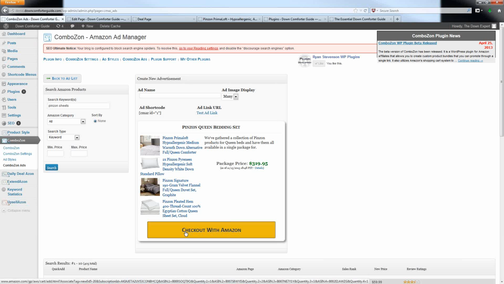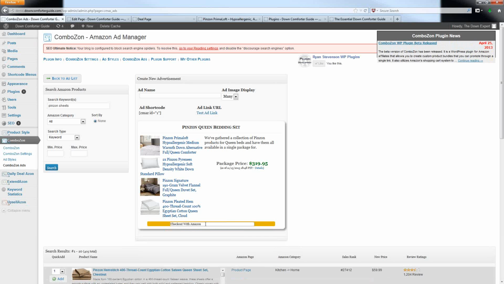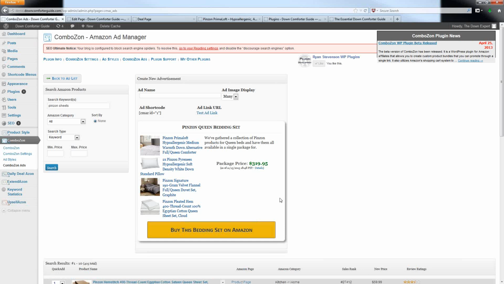If you wanted to change your buy button text down here where it says check out with Amazon, I could do that too. I can say, you know, buy this bedding set on Amazon. So I can actually customize my buy button to each particular product advertisement that I have here.